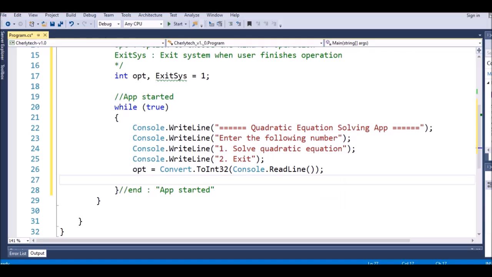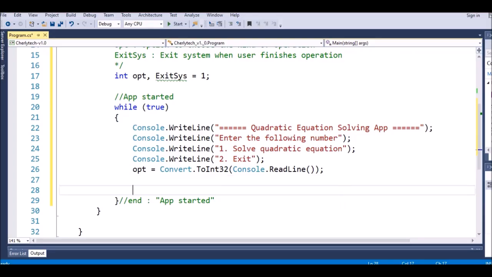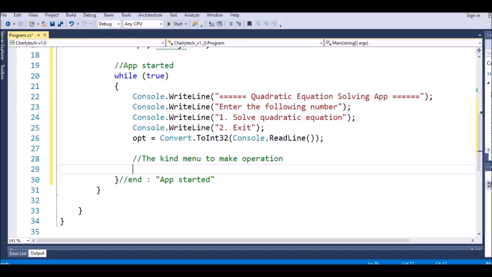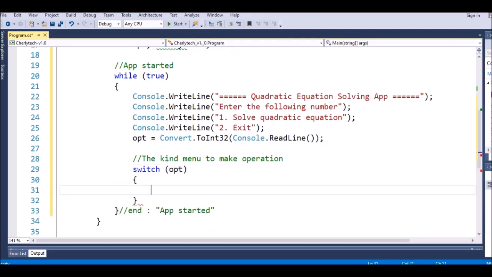After we get the value, we have to separate whether it is 1 or 2. In this case I will use a switch by the menu key to make the operation. In this section I will use the switch. So I say switch OPT option. Let's just copy this one and paste it here.